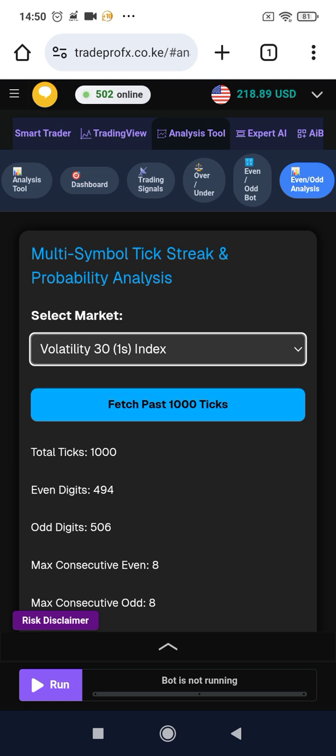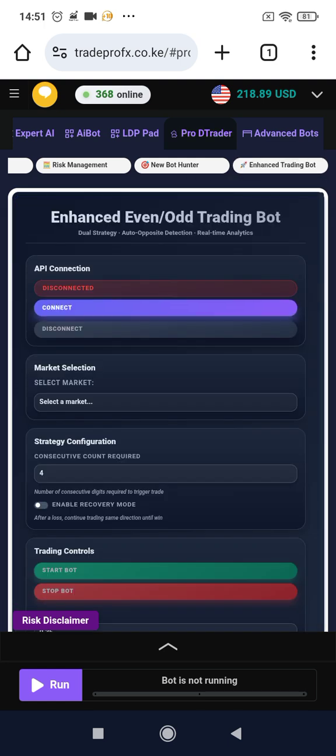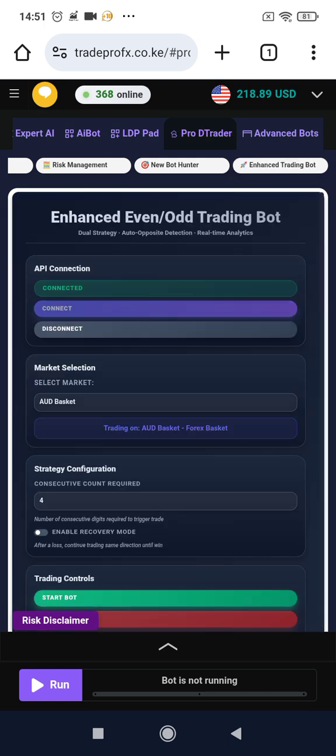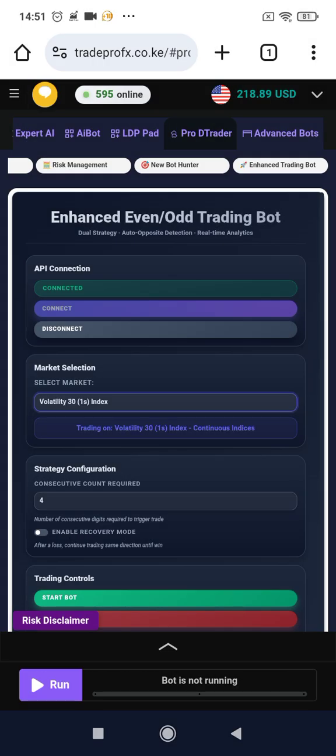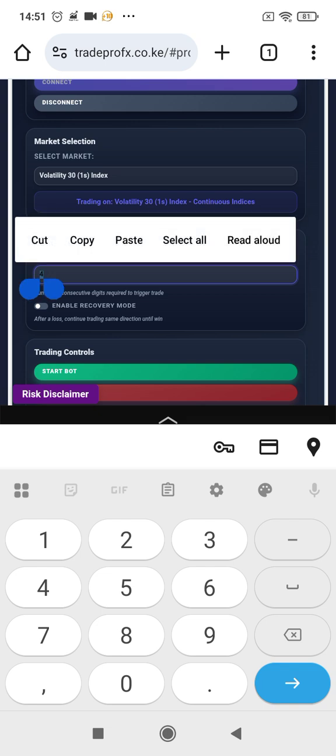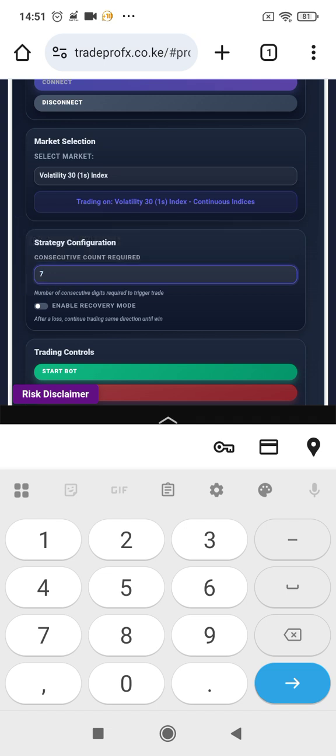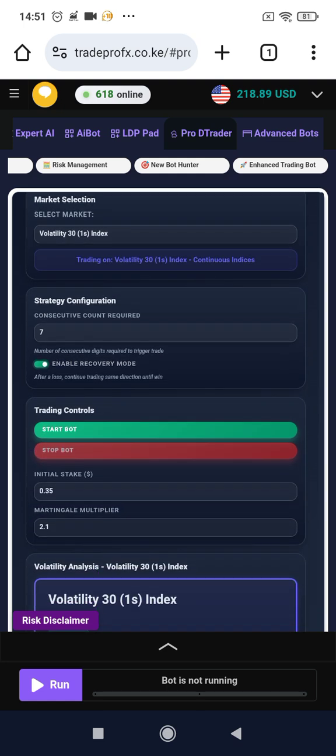Okay, 10, here we can see 8, 8. So what do you do? You go again to the pro trader, then you scroll sideways to the enhanced trading bot, then connect. And I guess now this is the easiest. If you are not making money using this one, then just bear in mind that you will have problems, because the recovery will go with every digit. So we are going to go with 7 because we have seen 8, 8. So I'll go that way, so the recovery will help me there.